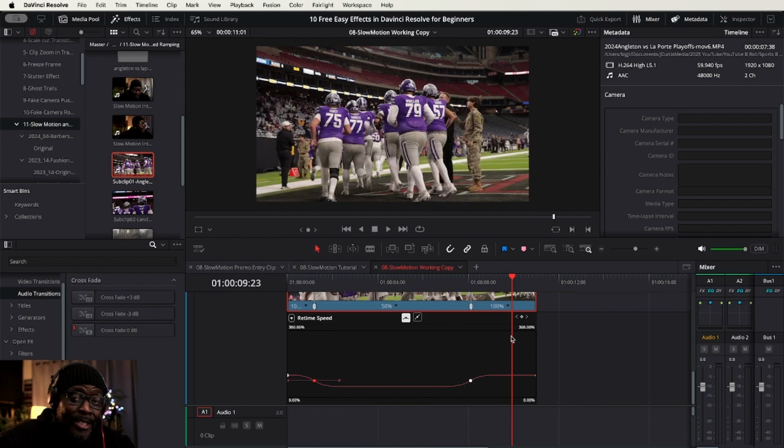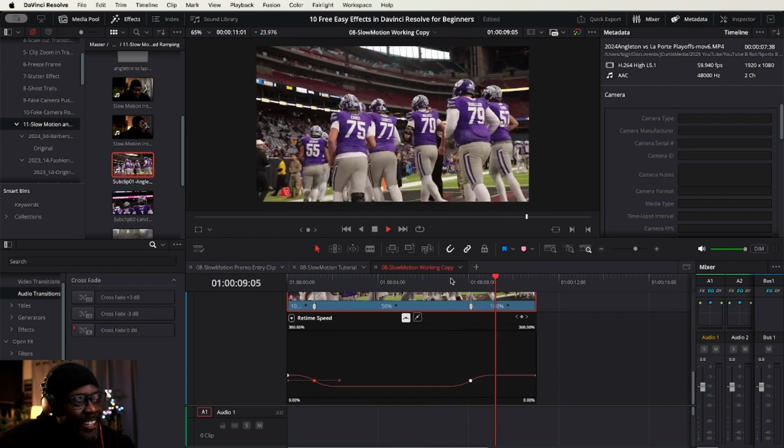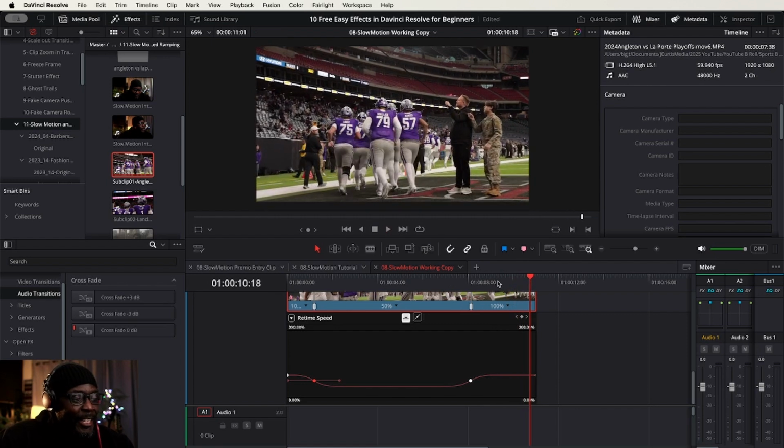You see that? You see how smooth that is? Let's see. Yeah, that's it right there. That is it. This right here is slow motion all day long. The only thing this is missing right now is a nice smooth track.